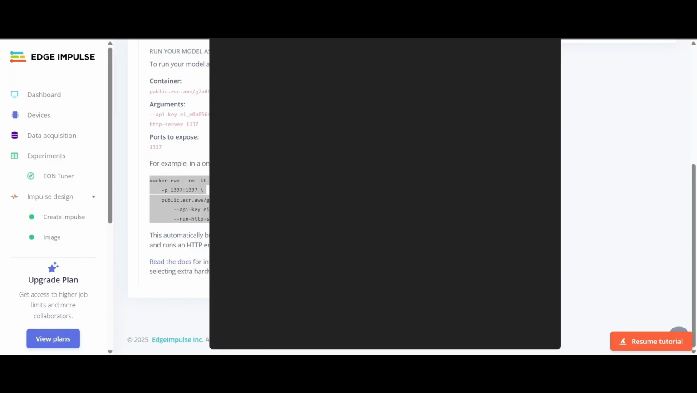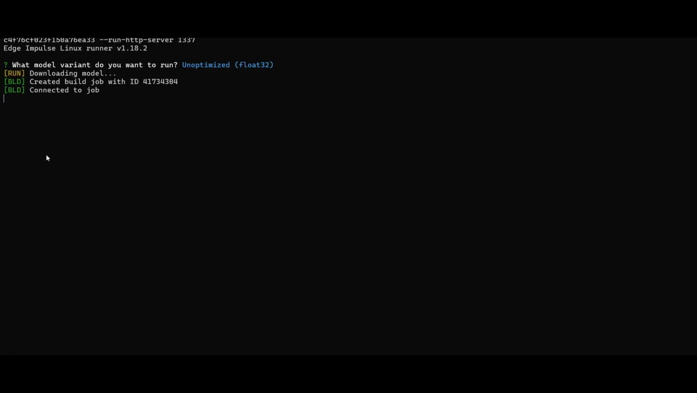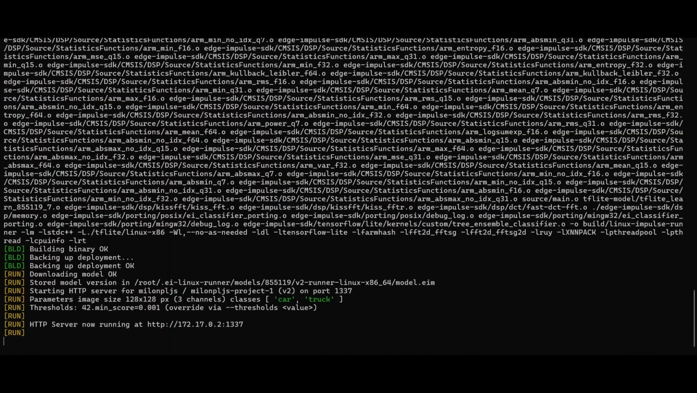I'm going to go into command prompt. Okay, this is DOS, Microsoft DOS. So I'm just gonna paste this command, and I'm gonna enter. What this is doing is that it's going to pull that Docker image from the cloud, and it's going to run it. I don't want optimized, I just want to run the model. So it's in the current stage of building the Docker, and starting up the application. It's gonna take some time. So I'm gonna pause.